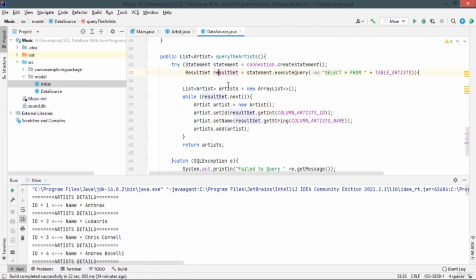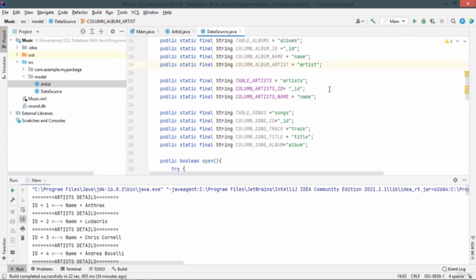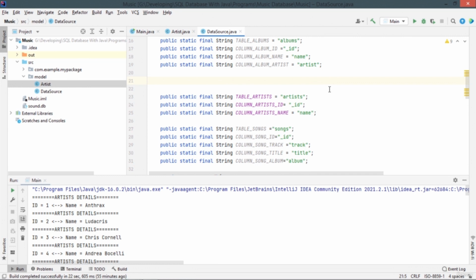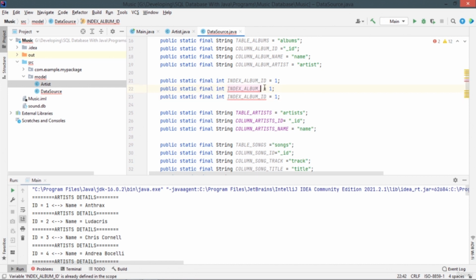Let's come here and work on our 3 different entities: the albums, the artists, and the songs. We're going to add indexes. The indexes are integer values. So let's come here, hit enter, and create the first index for our album, PSFI, hit enter. First is INDEX_ALBUM_ID, and this one is going to be equal to 1, the index for ID. Control D to duplicate, change it for name, and change for artist. Change the values to 2 and 3.